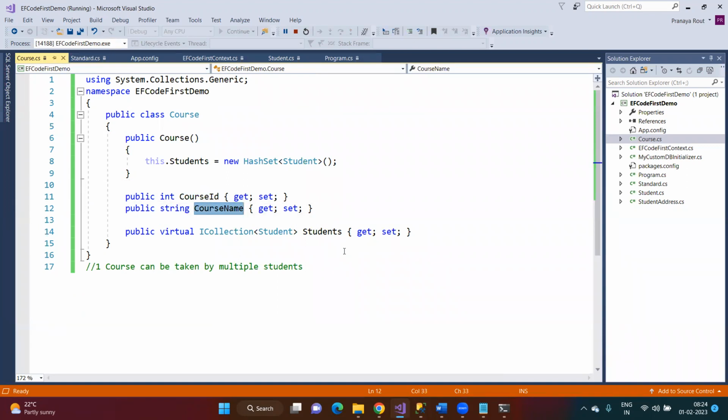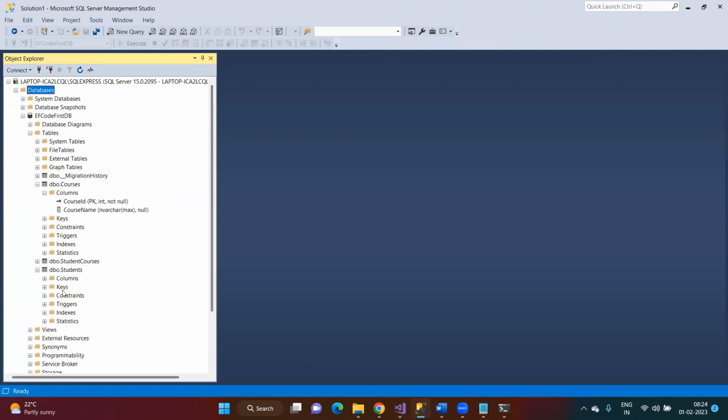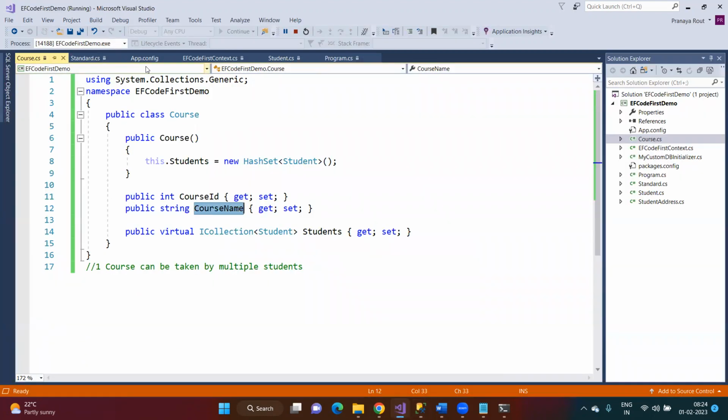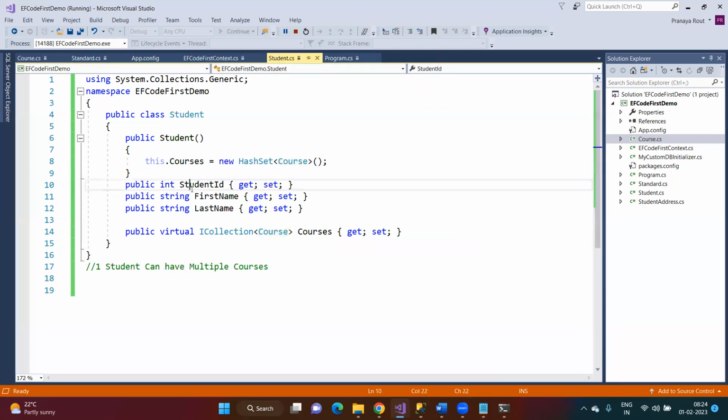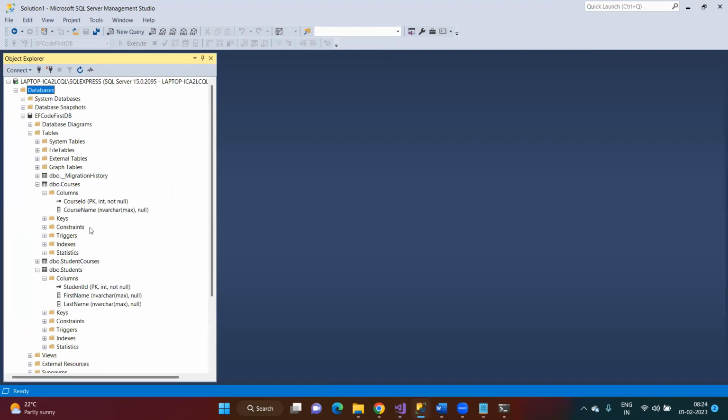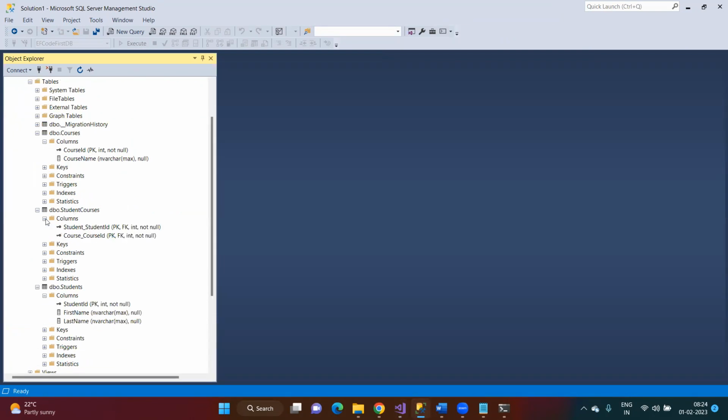For reference properties, they are not going to be created as columns, right? And for student, you will see there are student ID, first name and last name. Apart from these two, you will see another table. What is the table name? Student course. How many properties are there? Two properties, two columns. What are they? Student underscore student ID and course underscore course ID.